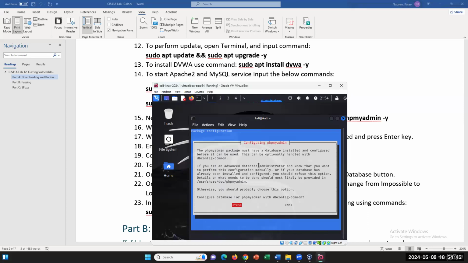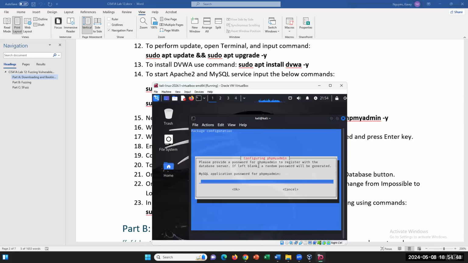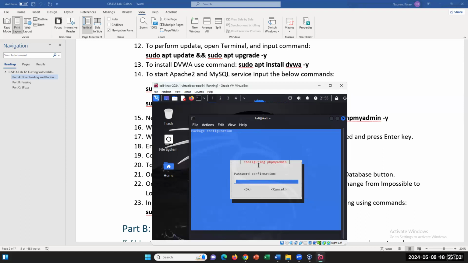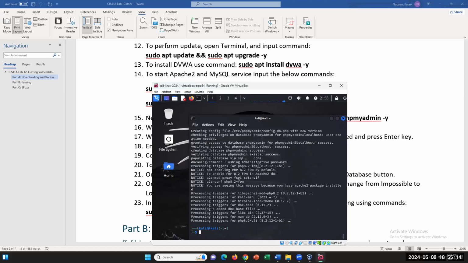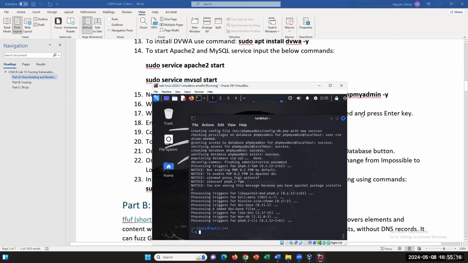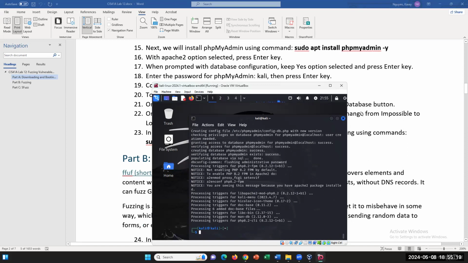So when you get to this part, we're gonna press enter to proceed with yes. And we're just gonna give it a password for the admin. This is to manage the PHP side of the server. So I'm just gonna type in KALI, just for test purposes. And then press the arrow key down to go to OK, press enter. And then again, confirm your password. Arrow key down and then OK. So we just did steps 15, 16, 17, and 18.